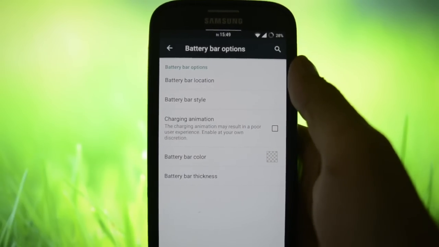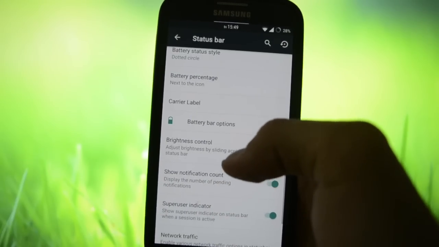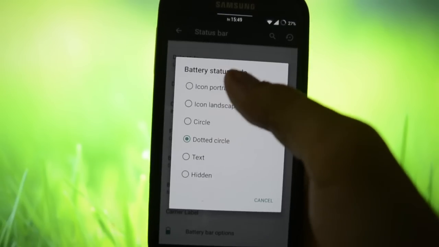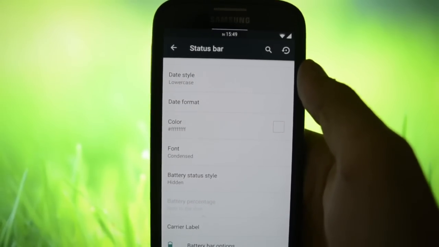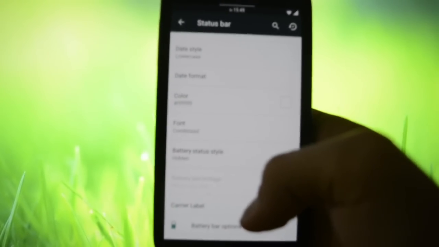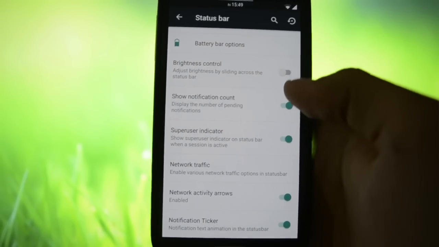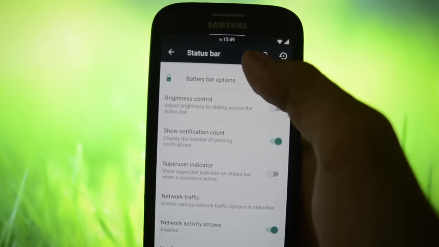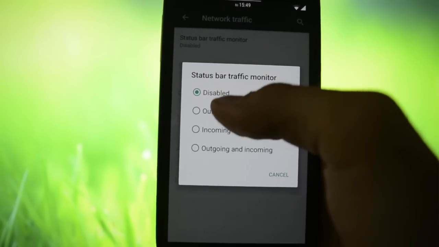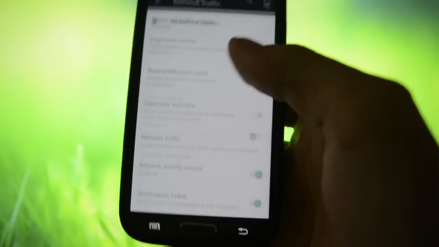I really like this tweak, I use it also on my 4.4.2 ROM. Charging animation, battery bar color, it looks really minimalistic. And if you want, you can disable or hide the icon, for example. It looks clearer to see the battery like this than having that icon in the top right corner, so I keep it like this. Brightness control, as always, show notification count, superuser indicator. I like to turn this off because it always keeps flashing while using root. Network traffic, outgoing and incoming, as you may see there, a small tweak to show you the speed.